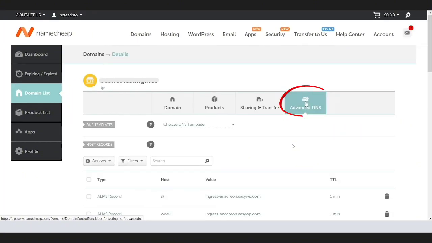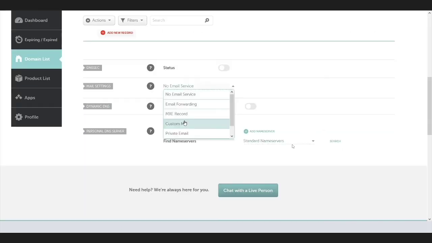In this new tab, click on Advanced DNS from the navigation menu, and then scroll down to the Mail Settings section. Click on the field next to it, and click on the option Custom MX from the drop-down.